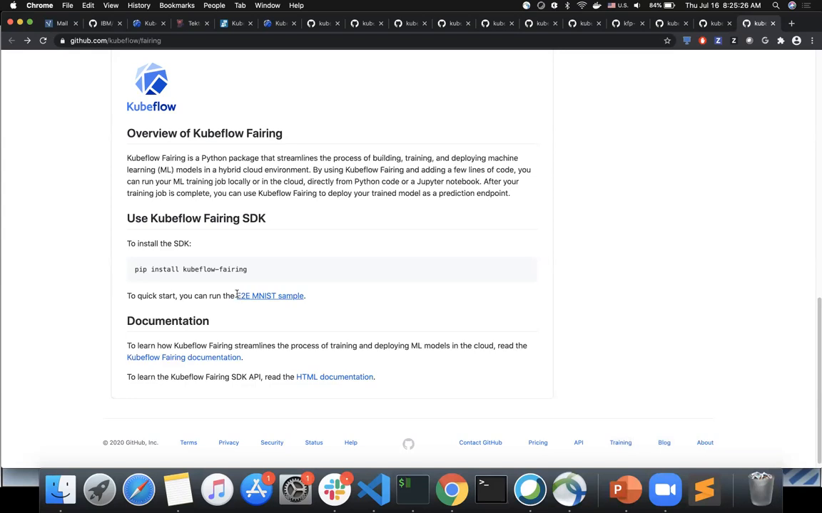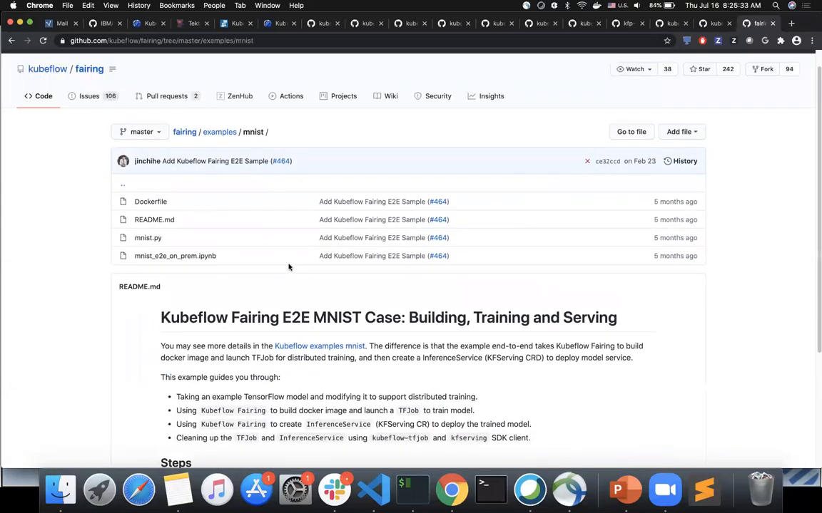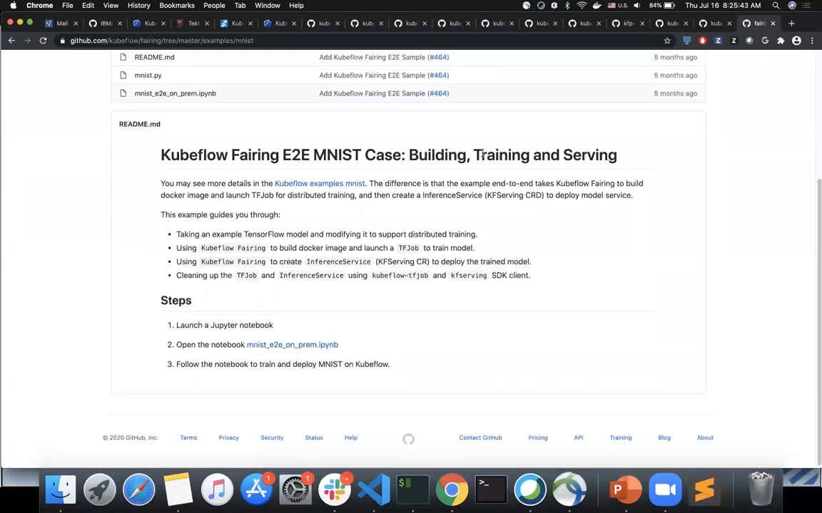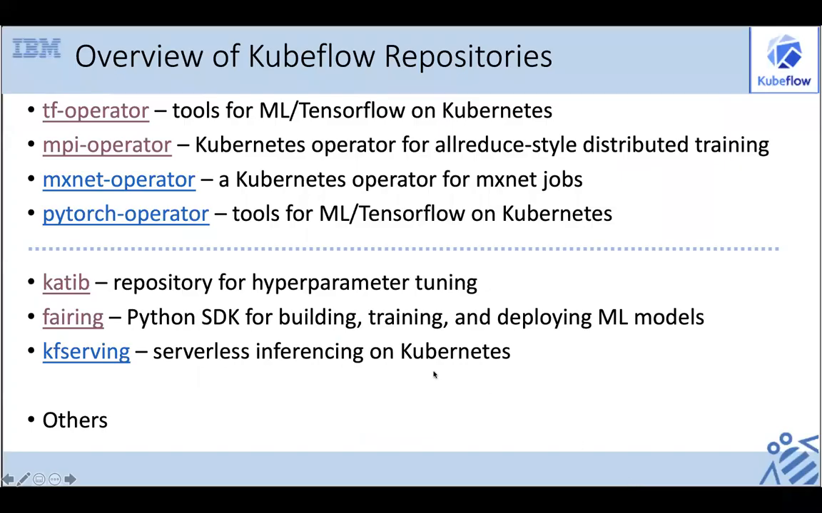And the common way to see how to use Fairing is to visit the end-to-end MNIST examples. And there will be a notebook to introduce how you could run the Fairing SDK over here. So now let's go to the next repository, which is KF Serving, where it's hosting code for doing inferencing, either serverless or non-serverless, including other capabilities on Kubernetes.